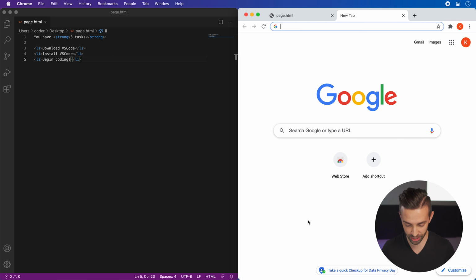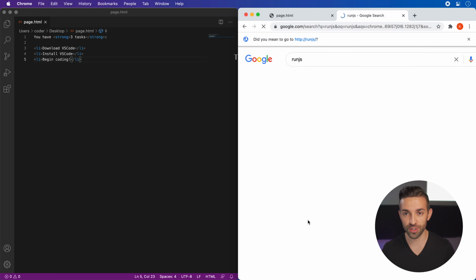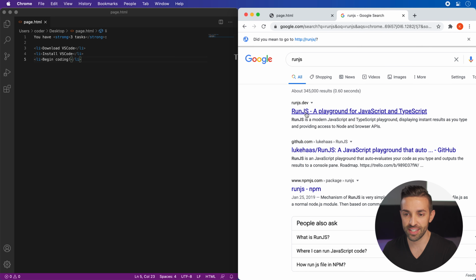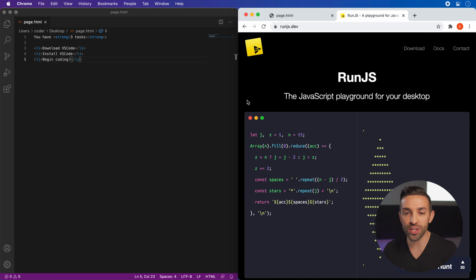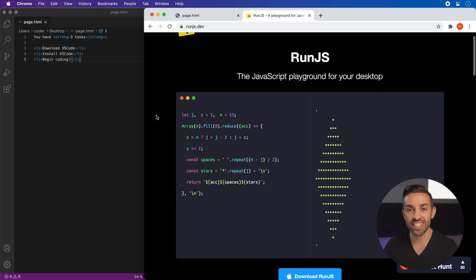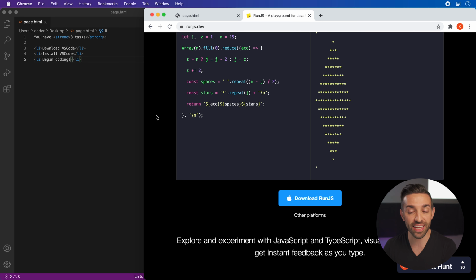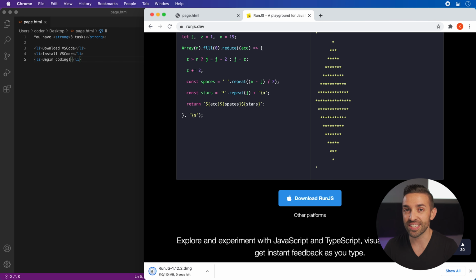I have one more app for you to install for today's lesson. So go to your Googler and search for run.js. That should take you to run.js.dev. This is a really cool desktop app that allows you to type some code in one side and instantly see the results on the other. It's available for both Mac and Windows, so go ahead and download that for your computer and install it.